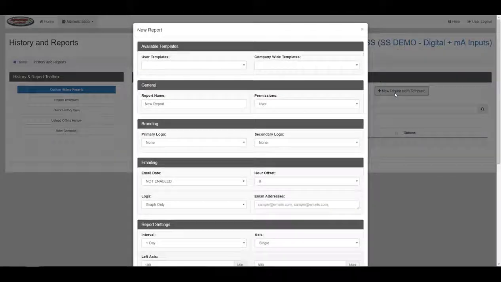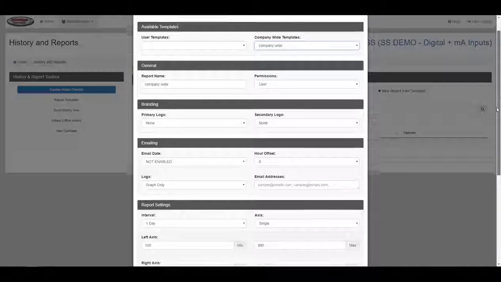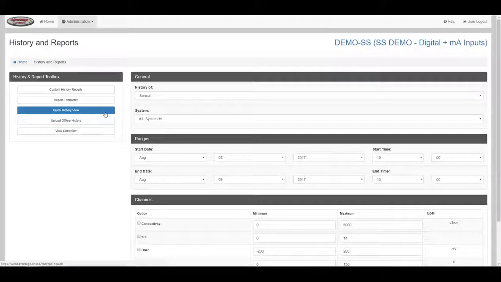To create a new report from a template, click on the plus new report from template button. This will load the new report window with the user template pull down. You may choose to use the user template or the company-wide templates at this point. The rest of the section is the same as the previous report tutorial.